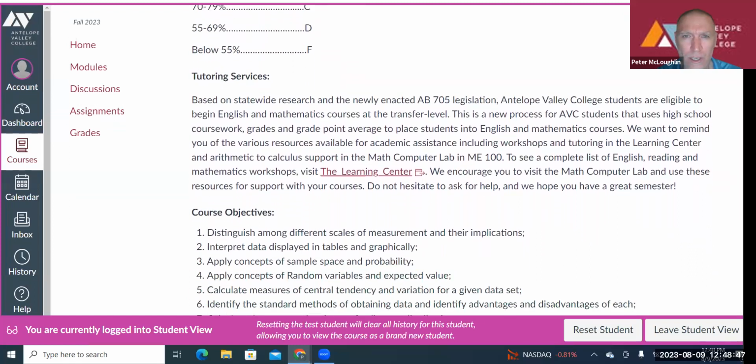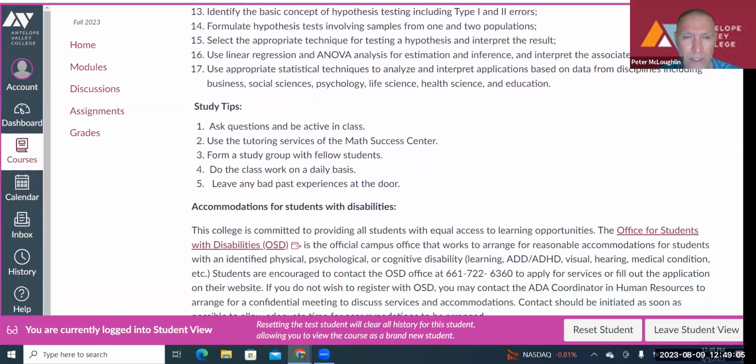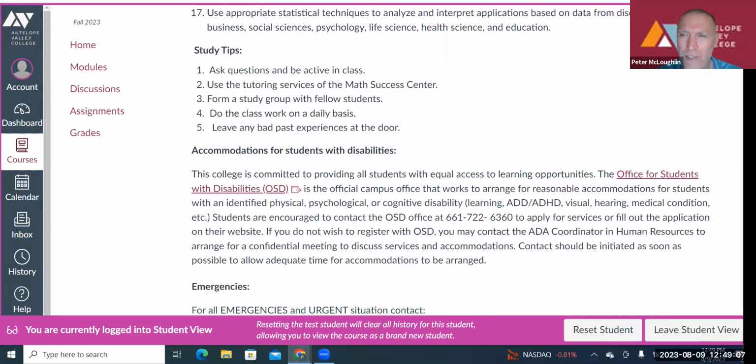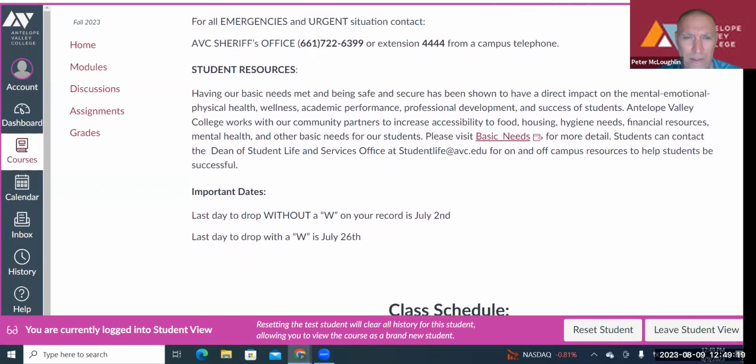Tutoring services. So if you need help, I'd suggest you first come to my office hours. But if you need additional help beyond that, go to the Learning Center and work with the tutors. Course objectives, you can look at that. Study tips, you can look at that. So if you have a disability and you need an accommodation to participate in this class, let me know as soon as possible and we can work something out. Student resources, you can look at that.